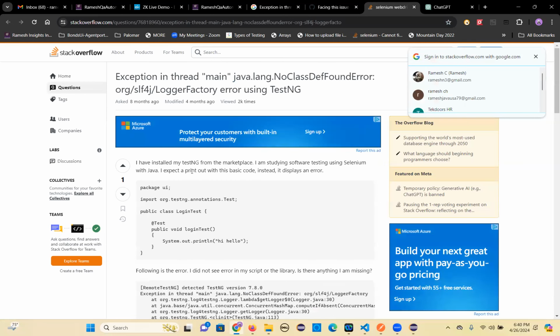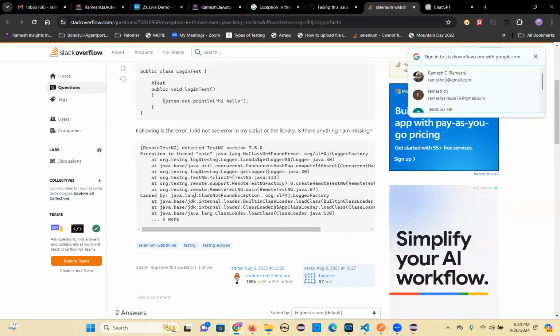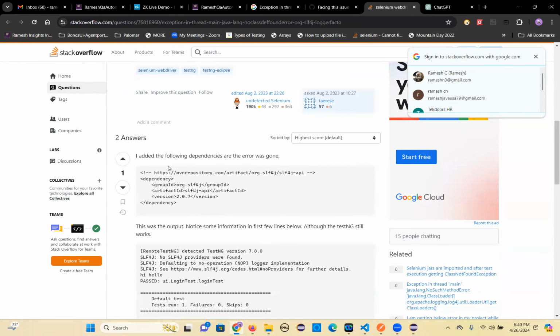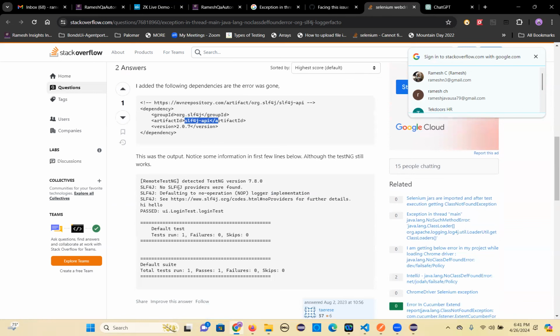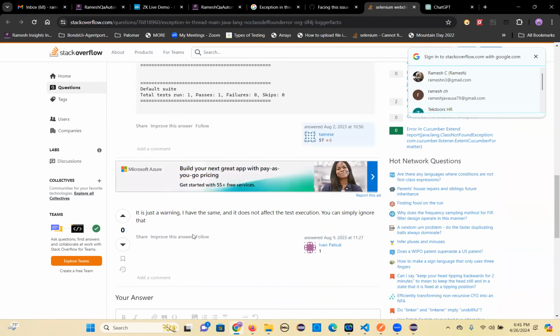See, I have installed my TestNG from the marketplace. I'm studying software testing using Selenium with Java. I expect a printout with this basic code. Instead, it displays an error. Okay, so that's the same they got. So they added the following dependency, SLF4J API, and the error was gone. This was the output. Okay, so that's one solution.